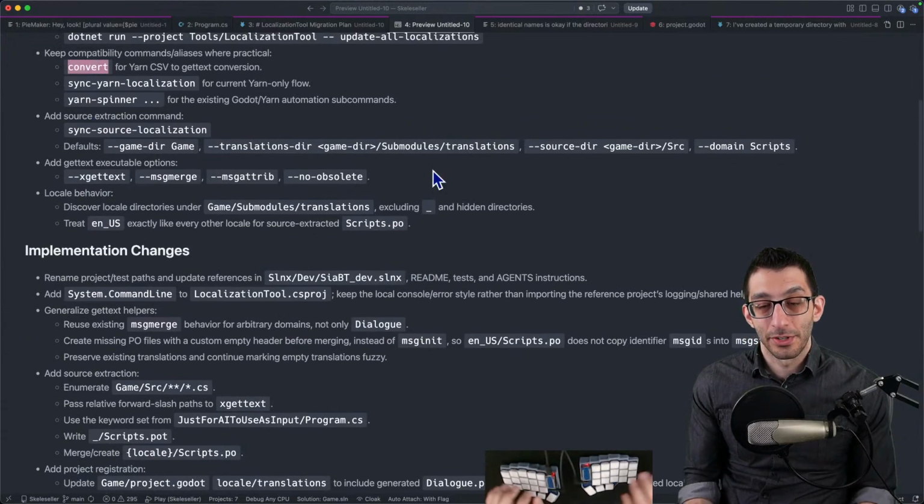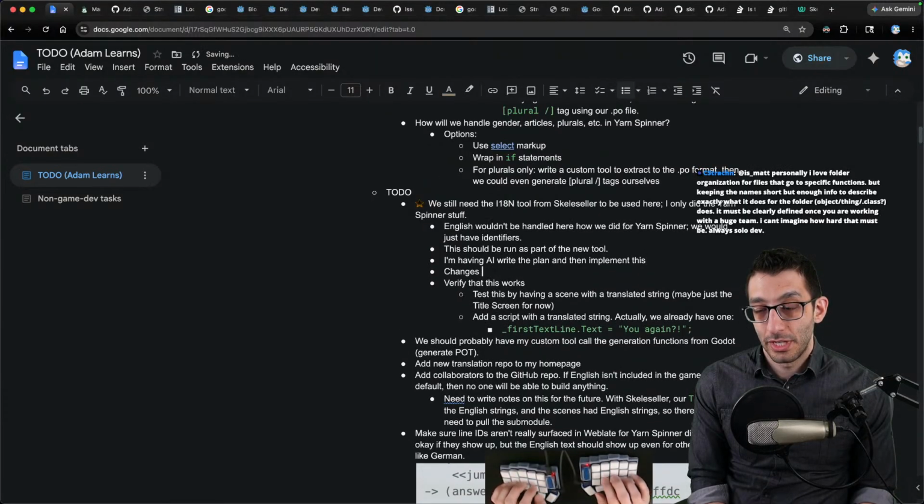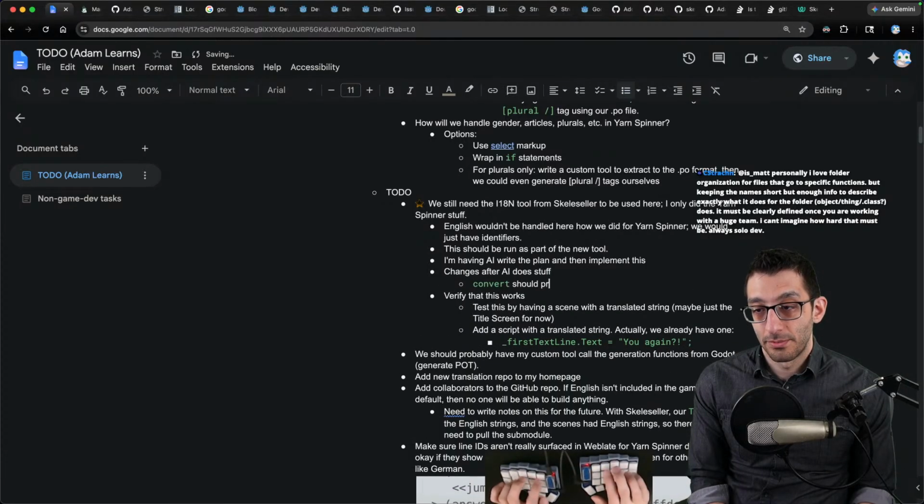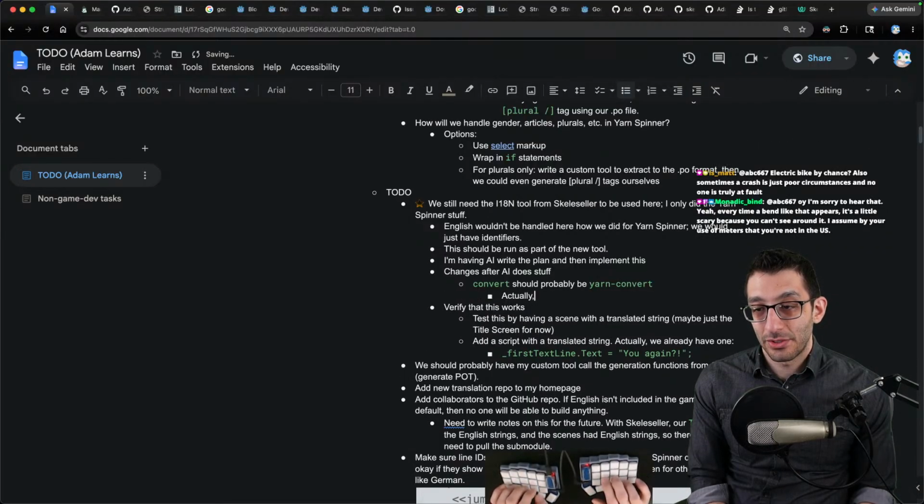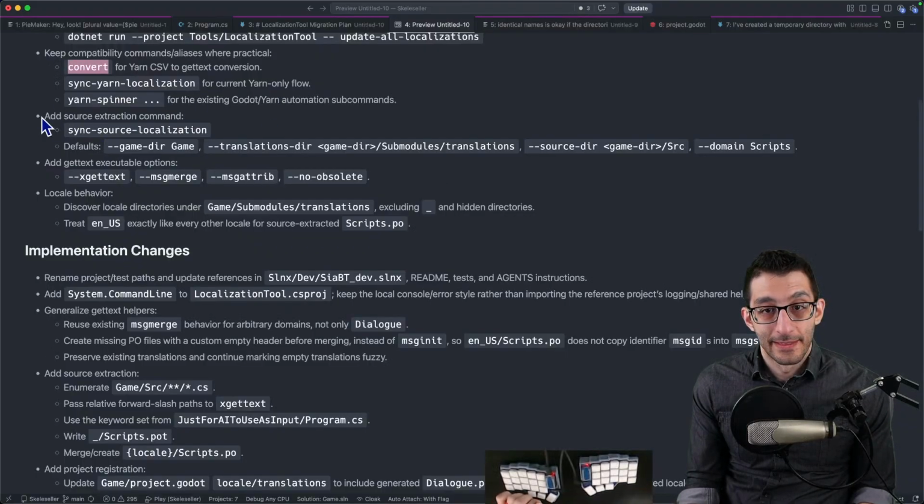This is like yarn convert now. I probably need to rename that. I'll just write that down for myself: changes after AI does stuff. Convert should probably be yarn convert. Actually, can we collapse the steps so that we merge yarn stuff and non-yarn stuff at the same time? Yeah.